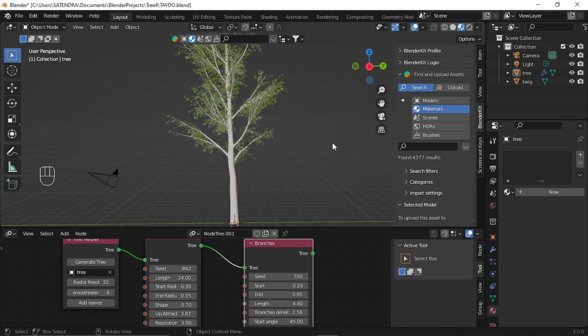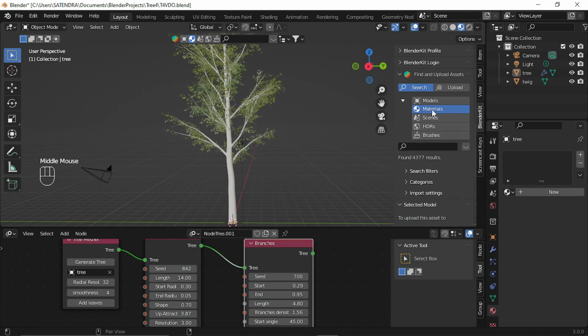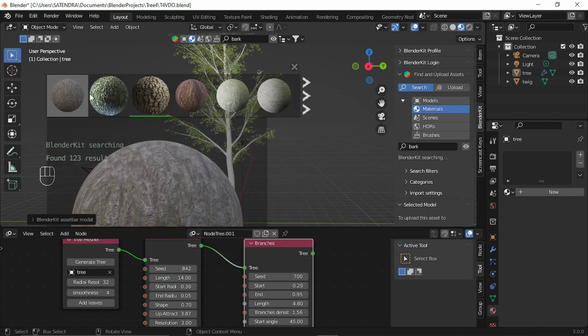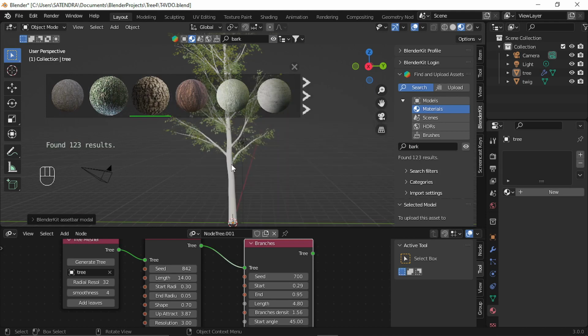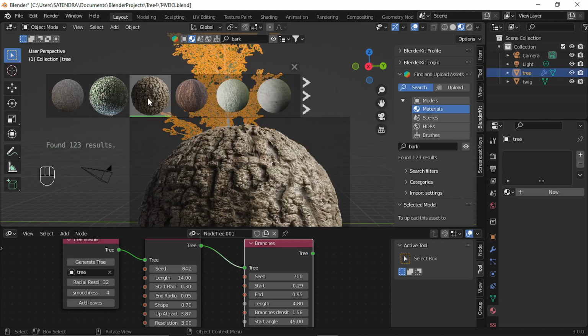For the material, I am using the BlenderKit add-on. So in this add-on, you select the material and search for bark, and you get all these bark materials. Select your tree and click any of these to get downloaded and applied to your tree.